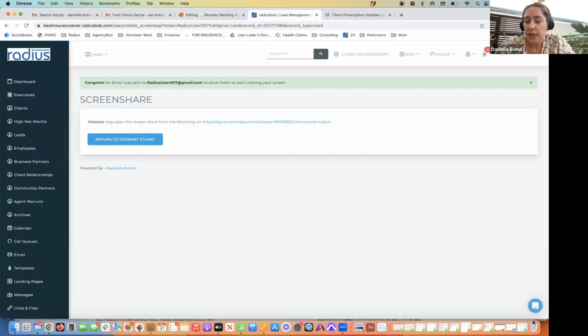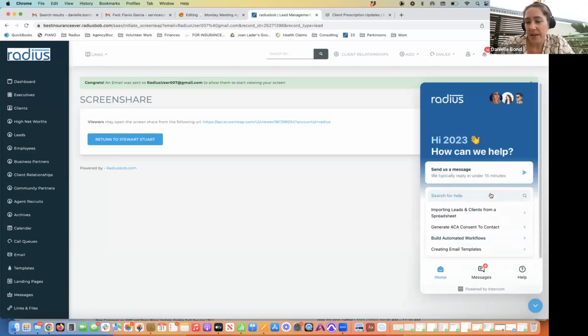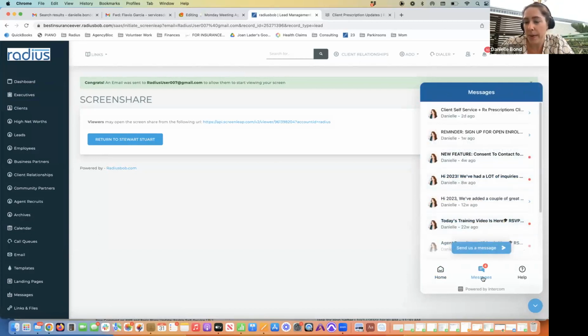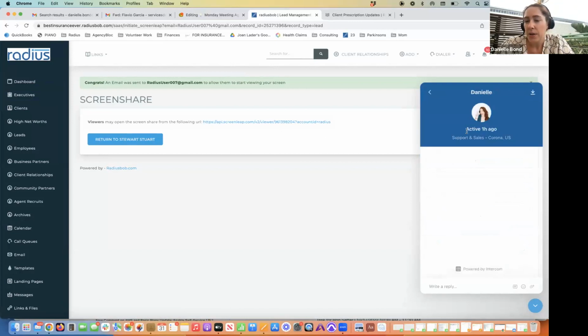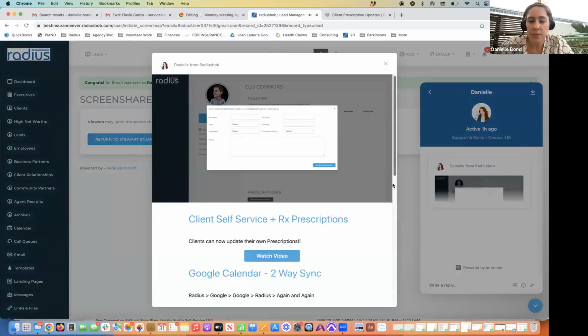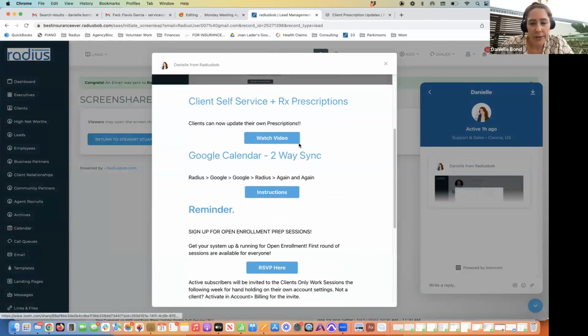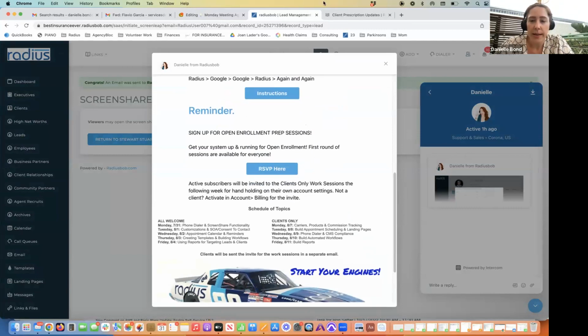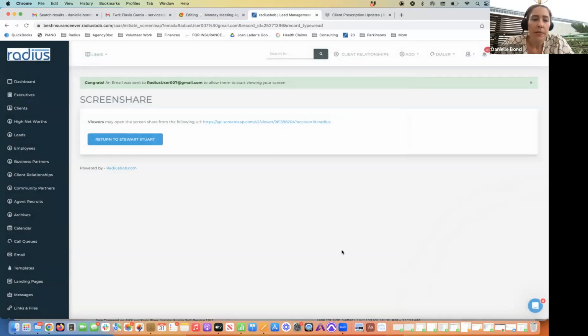We also have a new feature that I just wanted to flag to you guys. I'm very excited about it. It's in the messages center, so you can always go back to your messages and then go to your little client self-service and prescriptions. Watch the video, and we also have Google two-way sync right now, which we'll cover later in the week. But this, I think, is really quite wonderful.